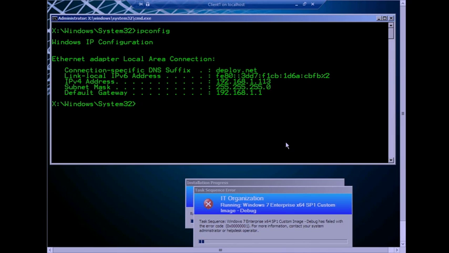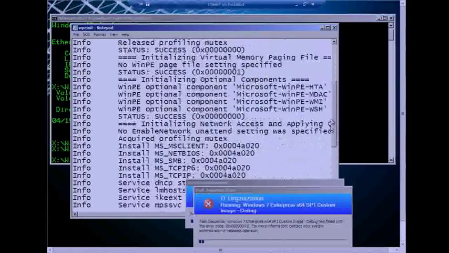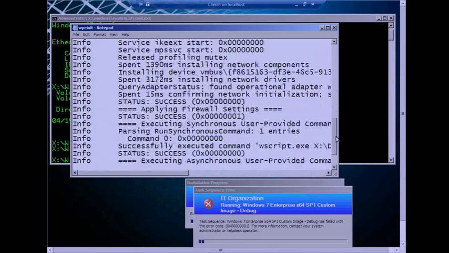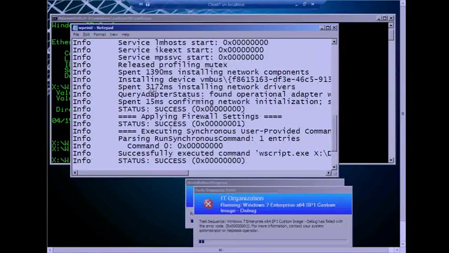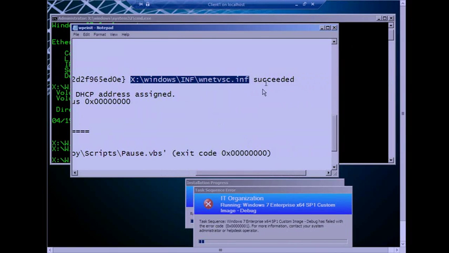Turns out that in this folder, there is a log file. It's called wpeinit.log because wpeinit is the component in Config Manager boot images that actually starts the network. So I can open this log file in Notepad, and I can see how much time it spent on installing the network components. I can see what device it was using, and I can also see the driver it actually tried to use to install that component. So that can sometimes give me information about why it didn't install, it's the wrong driver.